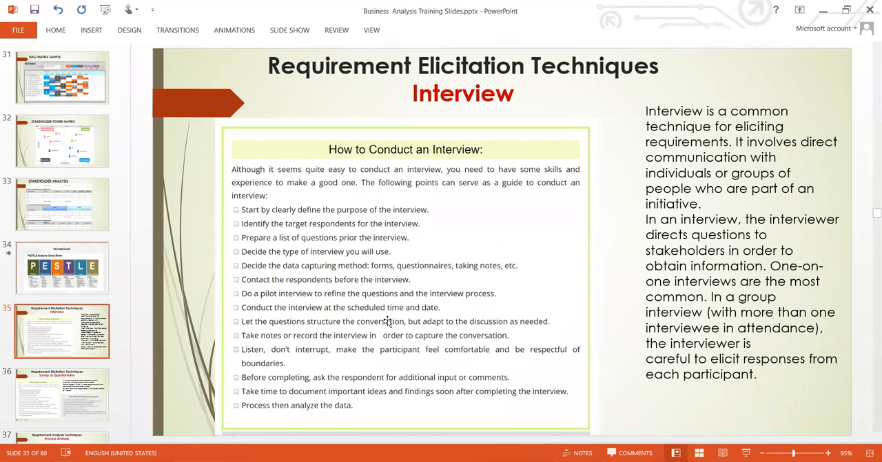So these are the list. If you want to conduct an interview now, we won't say you don't know what to do. I've given you a comprehensive list of how you are going to have an interview. It's very, very important because so many people don't know how to conduct an interview in a very structured manner. But with this list I've given you here, you are good to go with any kind of interview you want to facilitate.